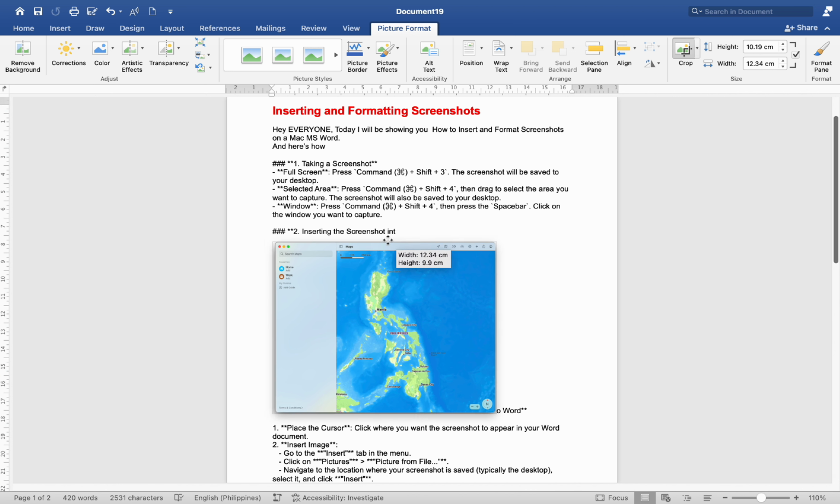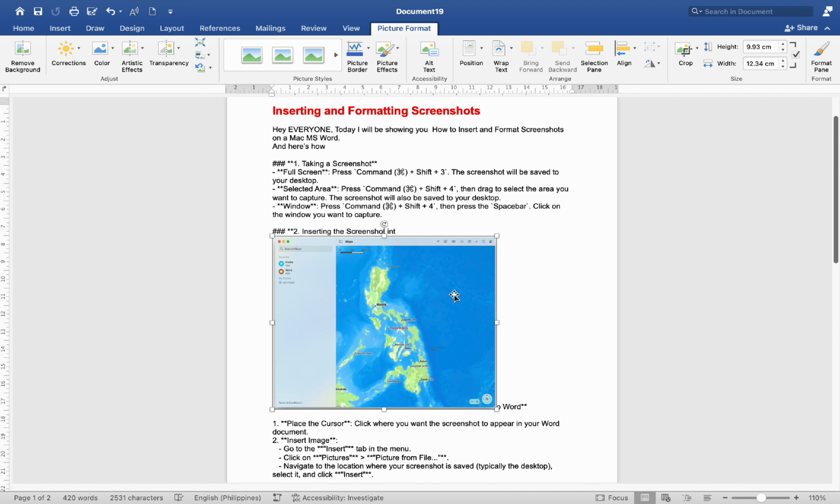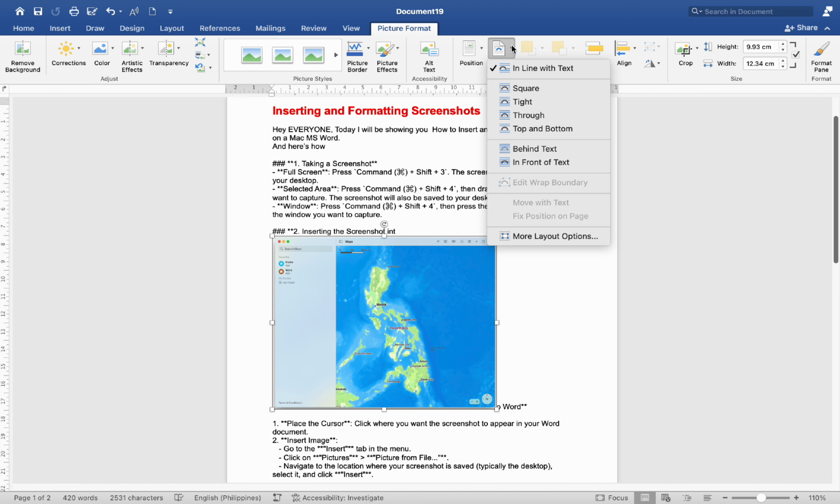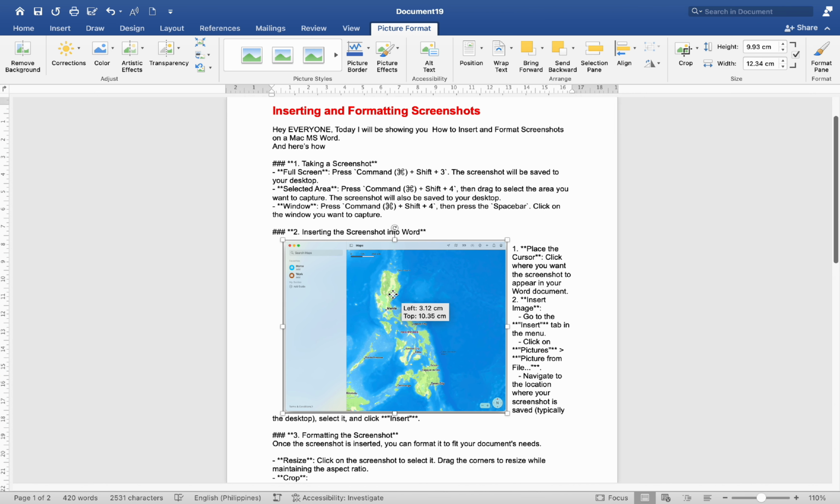Position in the Picture Format tab. Select Wrap Text. Choose how the text should flow around your image: In line with text, Square, Tight, Behind text, etc. You can also drag the screenshot to reposition it.